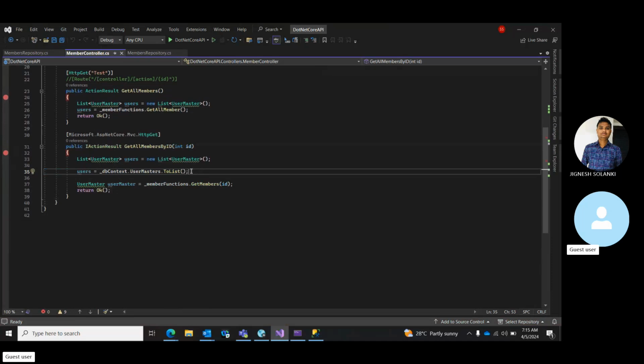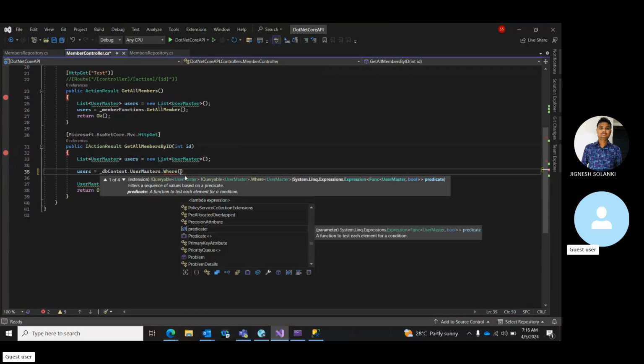So how to do a where condition? I want to do a where condition. I want to filter only that ID that is being sent. For this, you should write a lambda expression. What is a lambda expression? It's a part of LINQ. It's a basic syntax. You are going to use that syntax everywhere. It is not going to change based on any situation. Lambda expression is very simple.